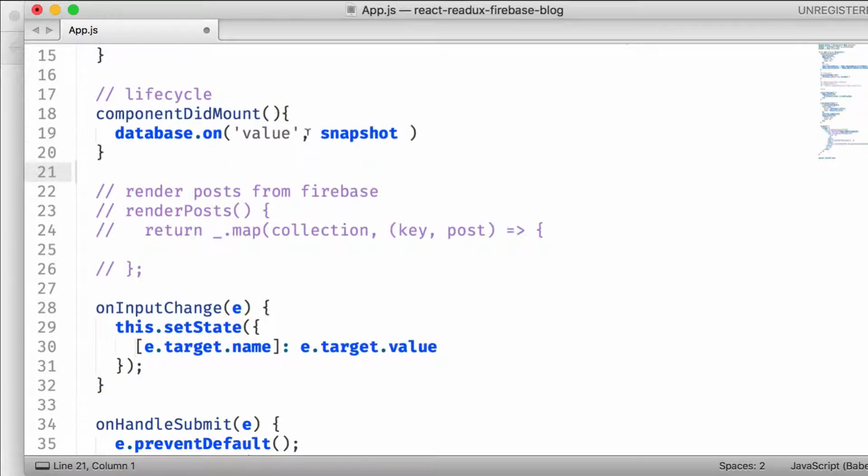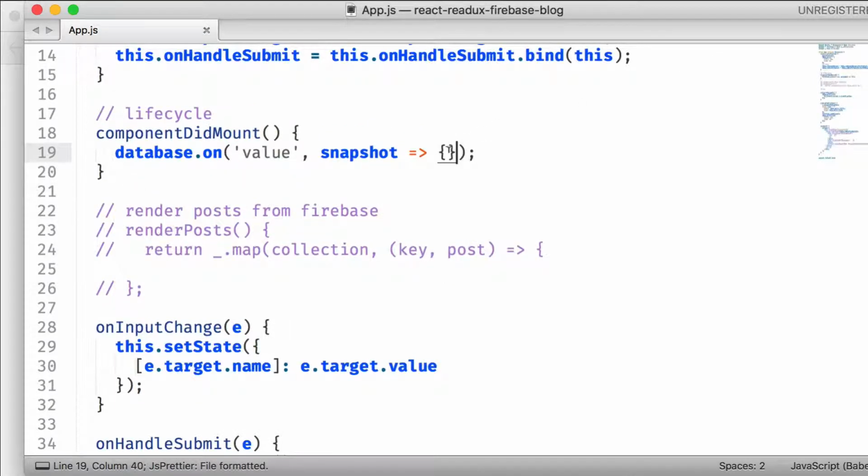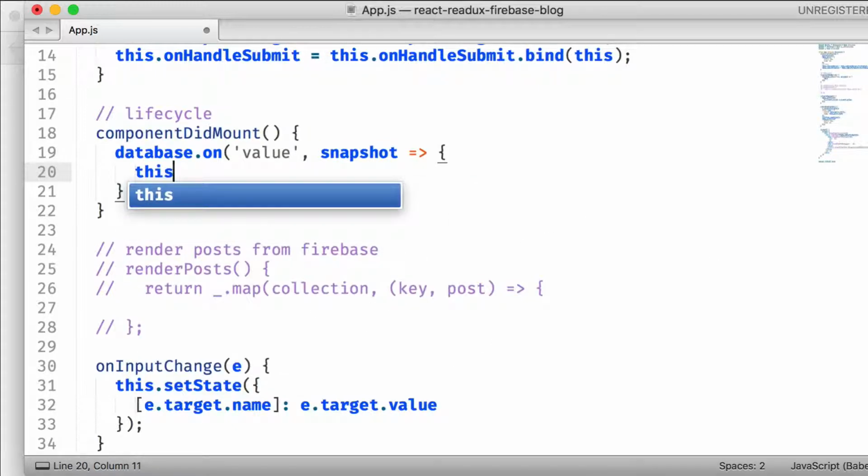Using the on method, it takes two arguments. The first argument is a value. In fact, this is the one we have to use, value, and then the second is the callback function. So snapshot, we use this arrow function, and then what we do here is set the state. Once we get the value, database on value, anything changes or doesn't change, anything that is there, we get as a snapshot. So this snapshot we can put in the state.